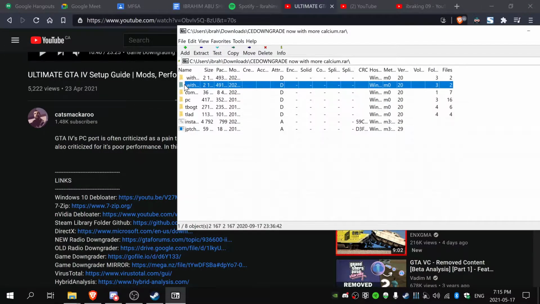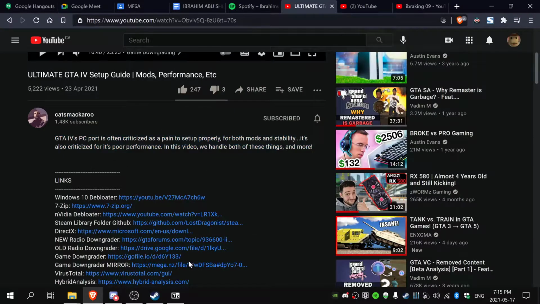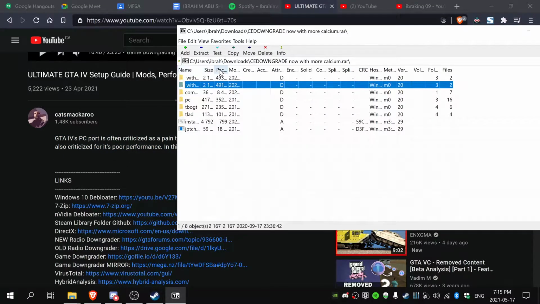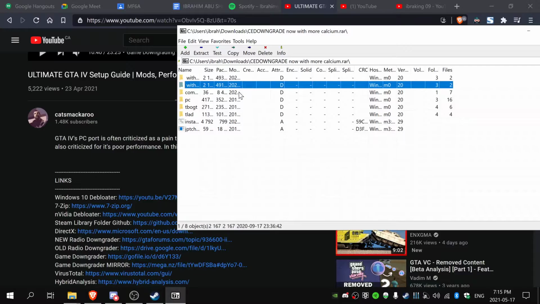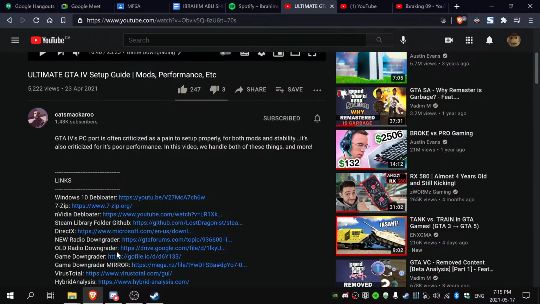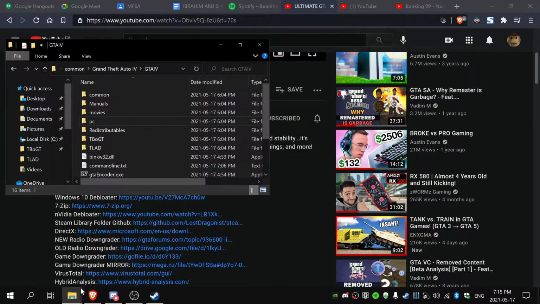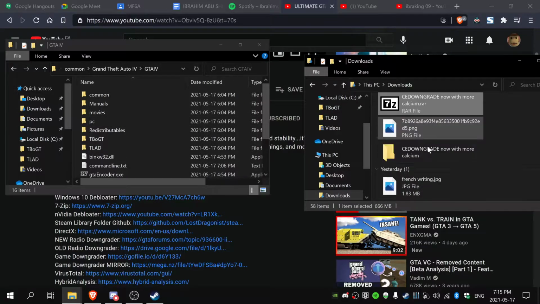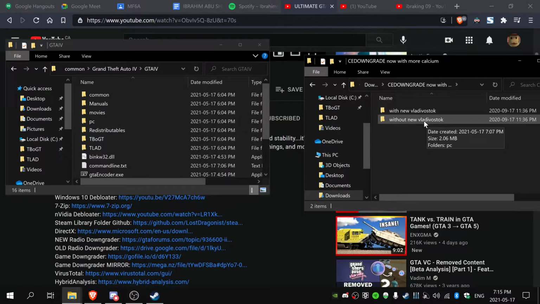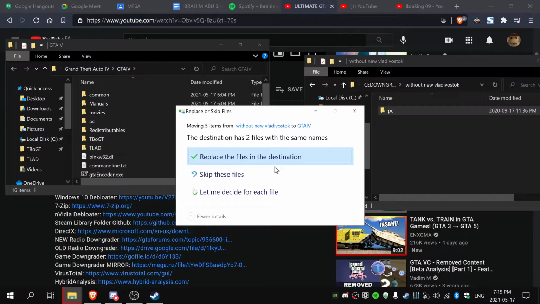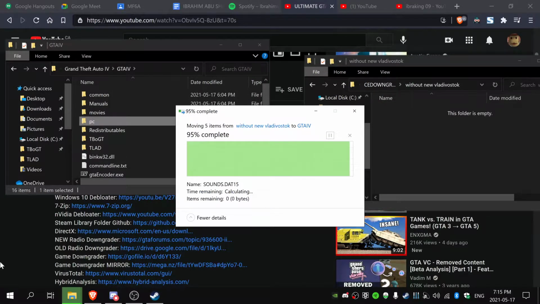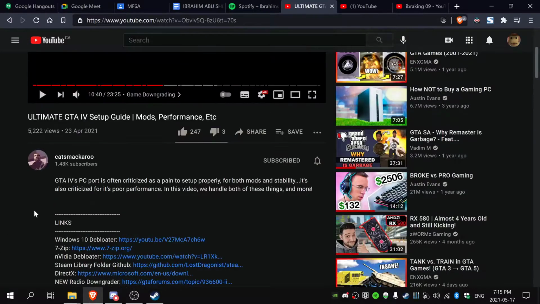When you're done with that, there's a file called with new Vladivostok and one called without new Vladivostok. Basically, with new Vladivostok means with the new garbage music in the newer version, and the other one means without it. I really hate that garbage music, so I'm honestly just going to do the other one, without new Vladivostok. So you just open that, pick whatever you want, and drag it into your main directory, replacing when asked to. So now we have downgraded the radio.